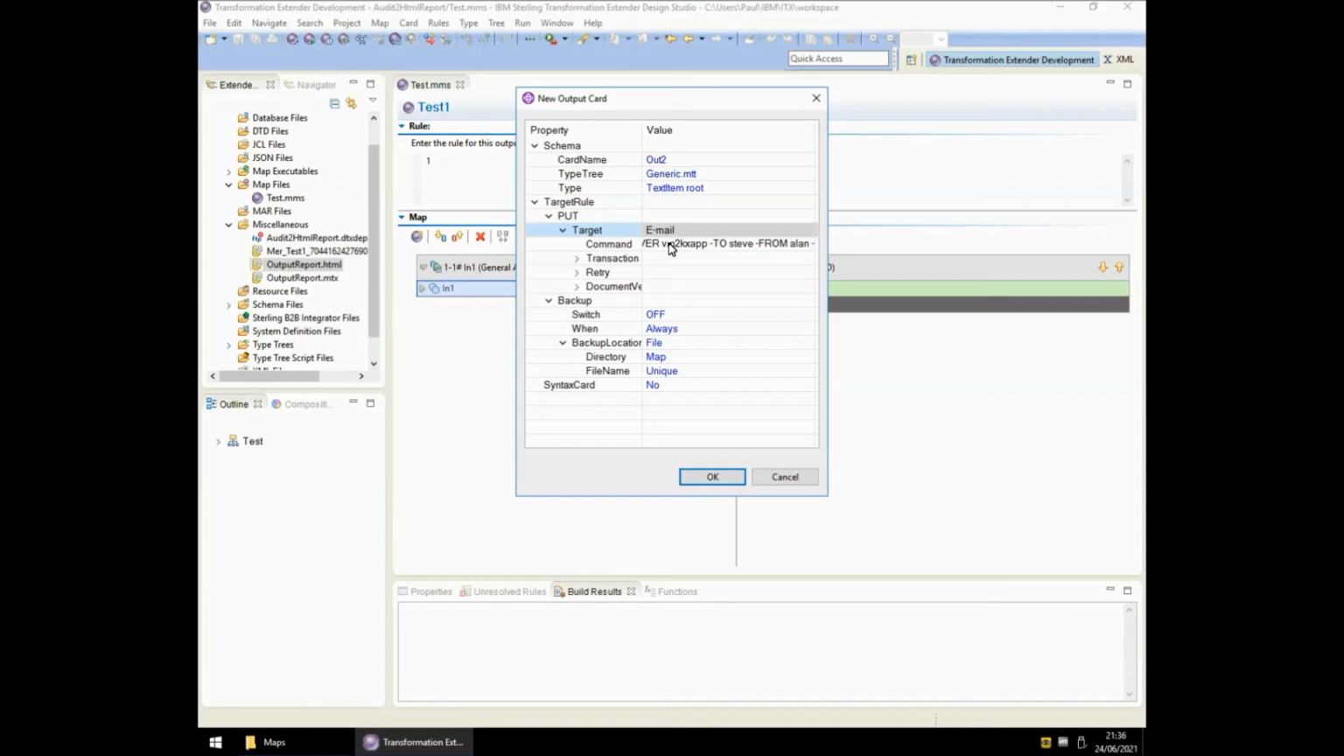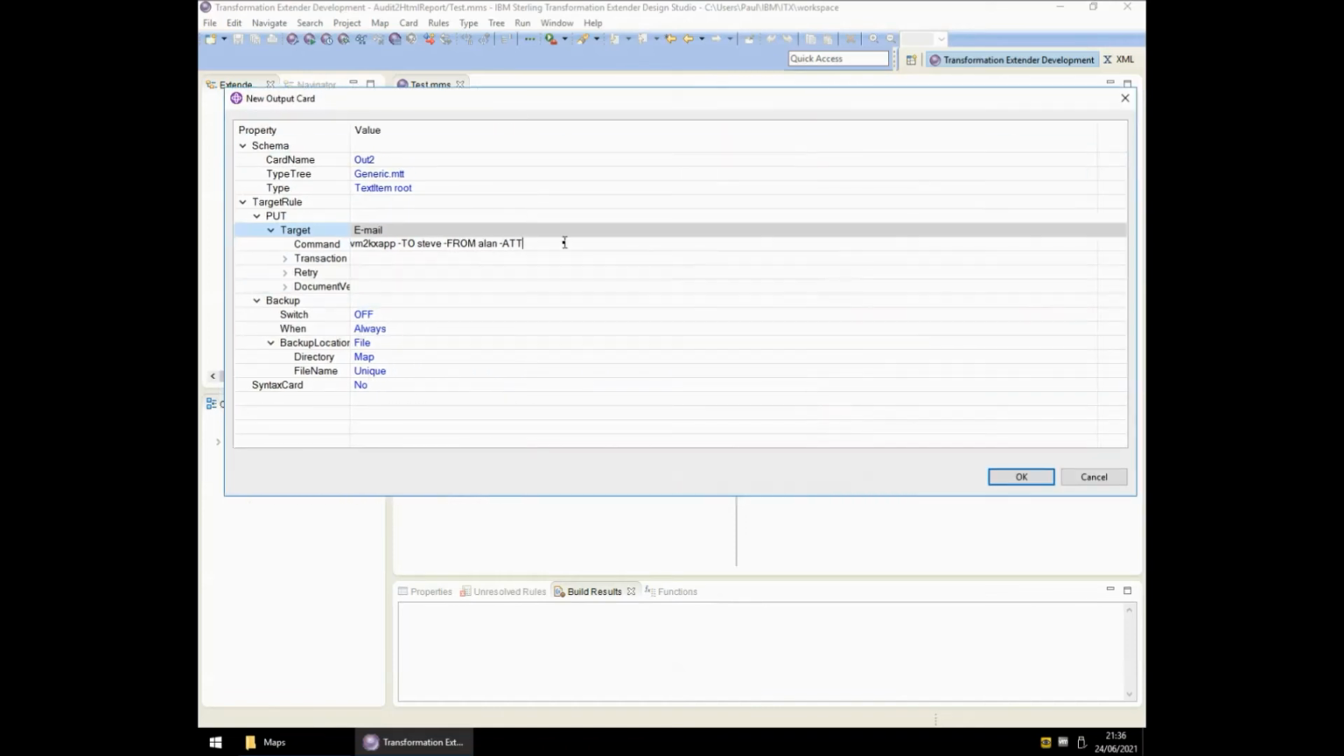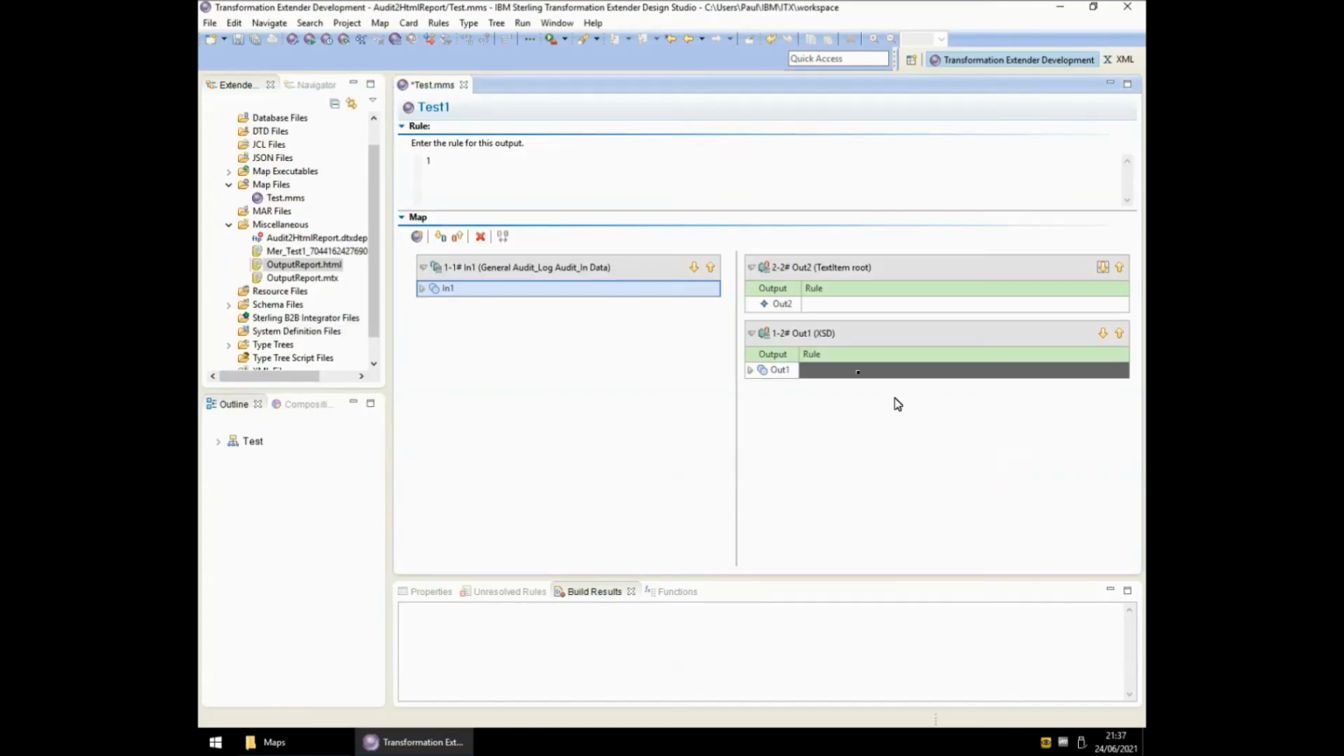We're going to be sending an attachment. Let's make this a bit wider. And the attachment is going to be called output report.html. We're going to have a subject. This is a map failure report. And finally we're going to turn on verbose tracing for the email adapter. And that should be it for the card. For the rule, we're going to send in the entire content of the HTML report we built in output card 1. So we're going to do equals package out1.